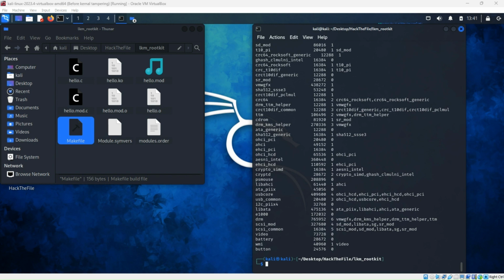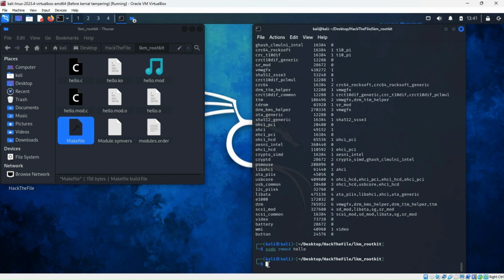Use the rmmod command to remove your Linux kernel module. So let's remove this. When you remove your kernel module, the operating system will call the exit function and the module will log the bye-bye message.